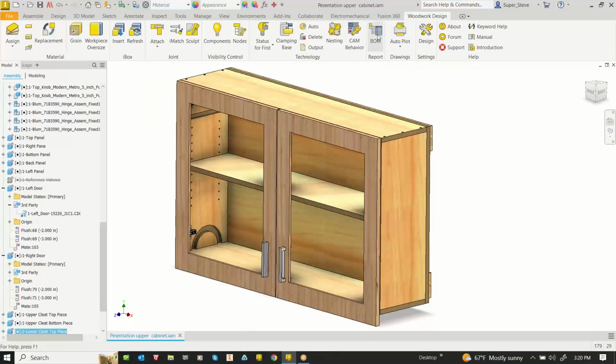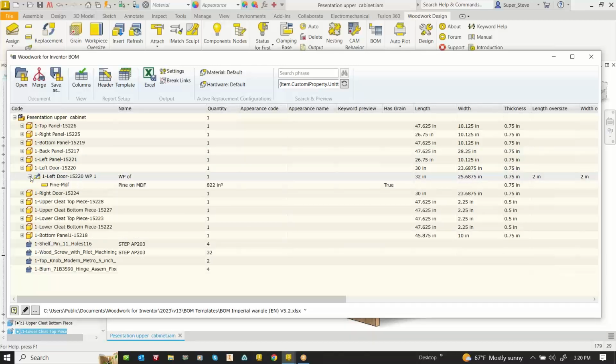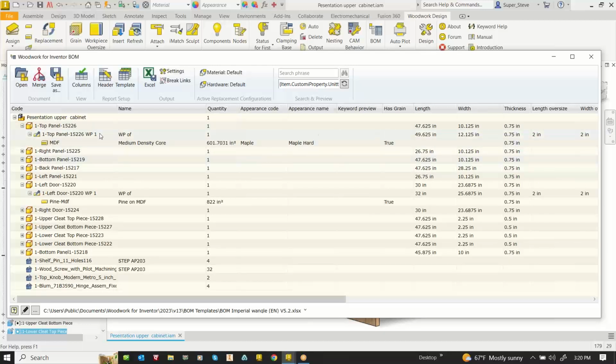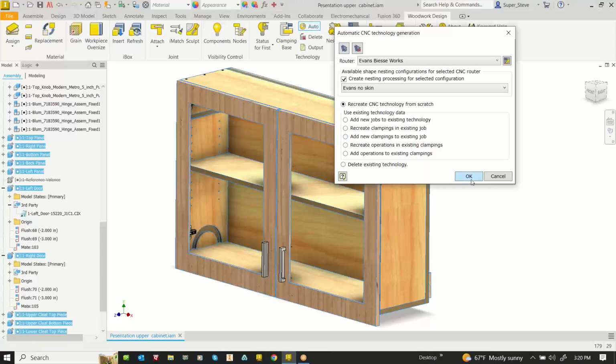If I went ahead and said, I want a bill of material, let me see more about this. I can look at the left door, and the left door says it's made out of pine MDF. It's 822 square inches, or this could be square feet if we wanted to, but the top panel is made out of a different material, and that's maple on MDF. So you're getting all this information at the same time. You're getting this information out. So let's now go ahead and process this.